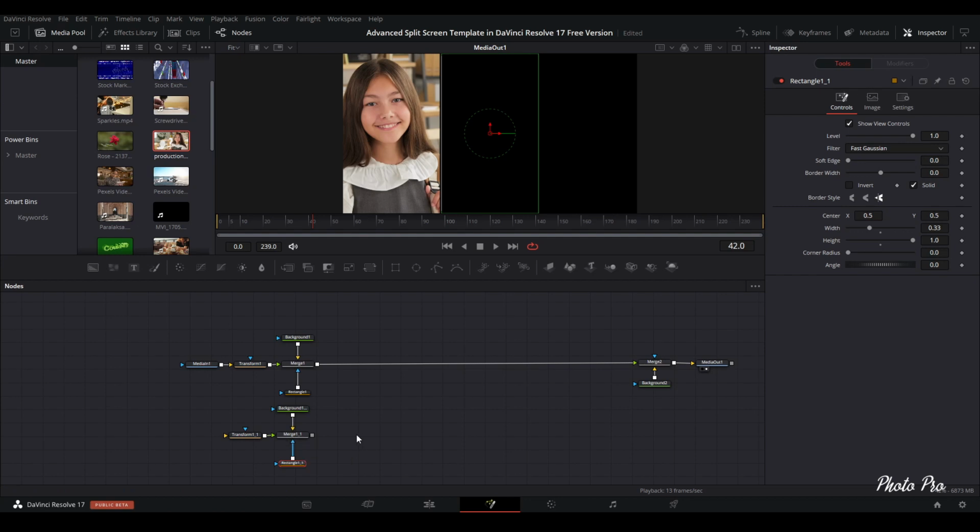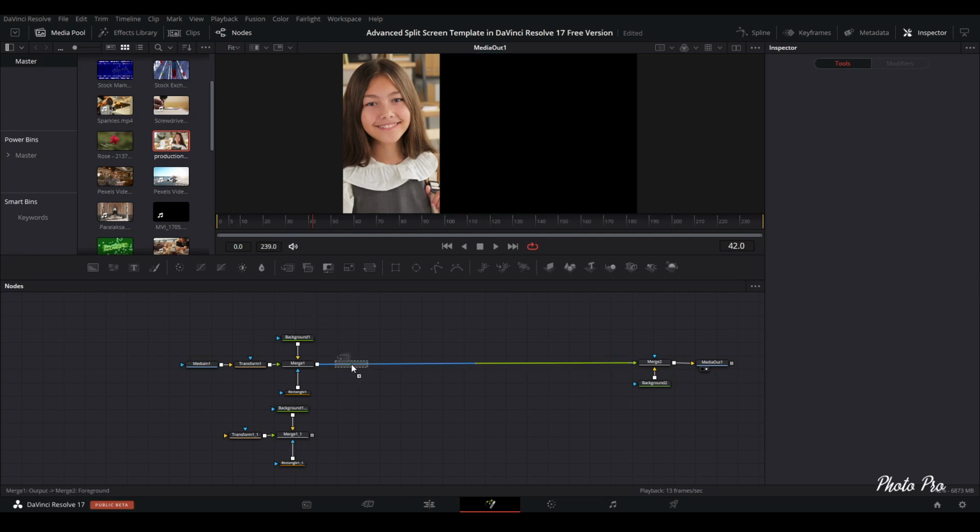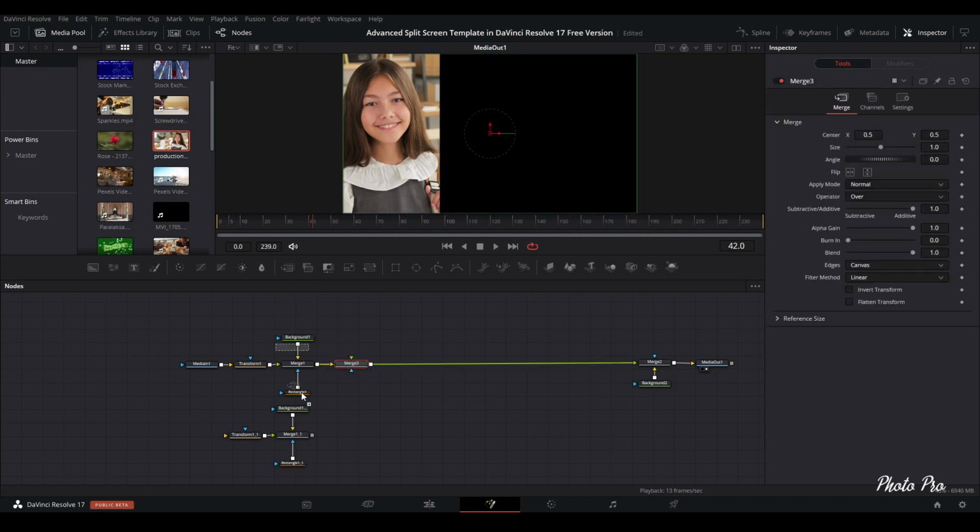Next, we have to connect this with this main line towards the media out. So what we need is a merge node. Let's go with merge. We have to put it here, and another merge, we're gonna put it here. So we're gonna connect this merge with this merge, and this merge with this merge.